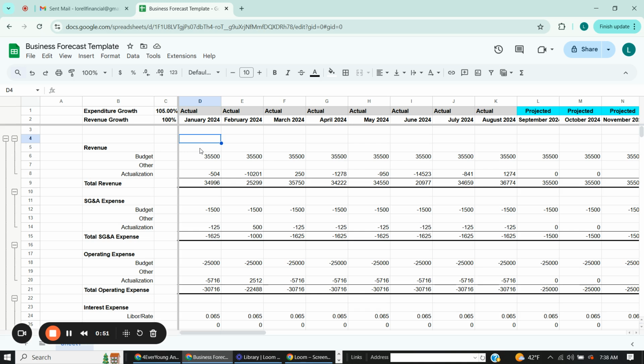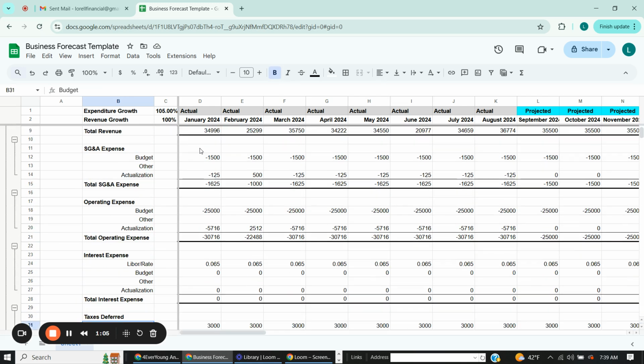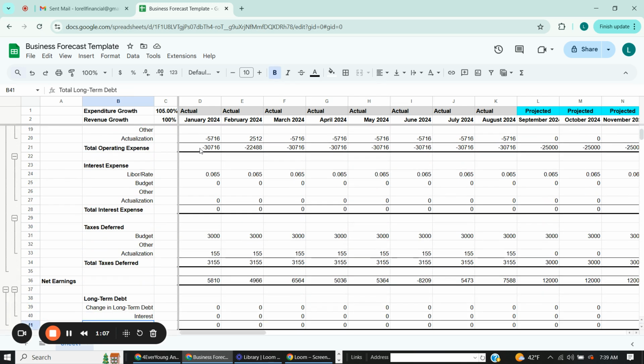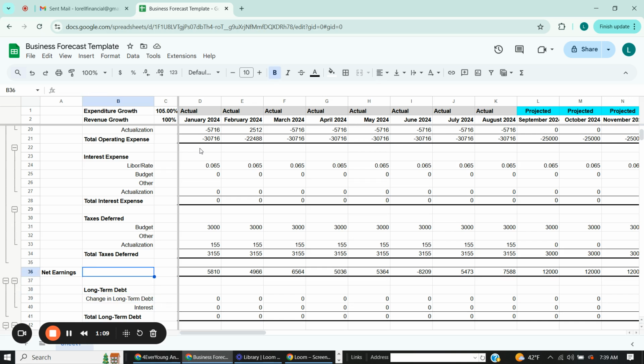And so I like a monthly forecast because I can see trends and I can see seasonality and stuff like that. And then if you scroll down to the left, you'll see I have revenue, SG&A expense, operating expense, interest expense, taxes if that's applicable to your business, and then it takes me down to net earnings. So there's two statements that can help you build a forecast to make sure that tie to your financial statements with your income statement and then your statement of cash flow.